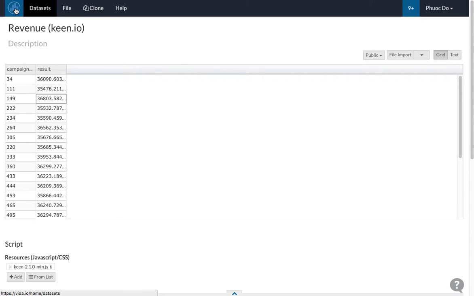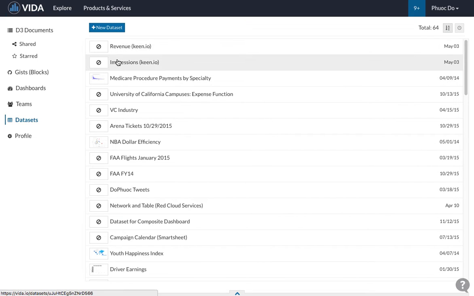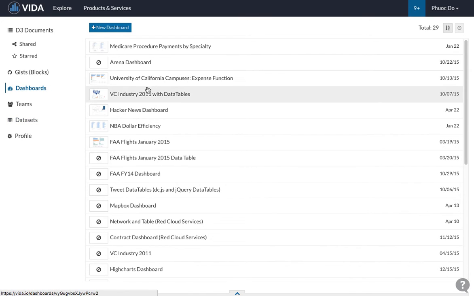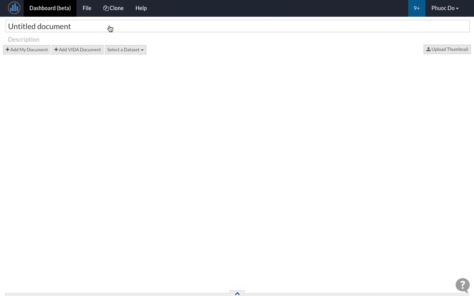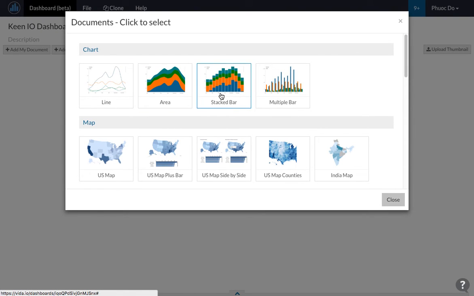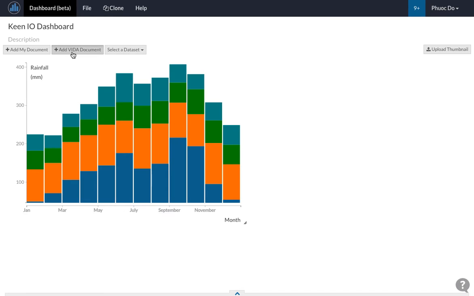Okay, so now we have two datasets, one for impressions and one for revenue. The next thing, I'm going to head to the Dashboard tab, and then I'm going to create a dashboard. I'm going to call it Keen.io Dashboard. For this dashboard to present the two datasets that we just created, I'm going to use two bar charts. In this case, I'm just going to put in two stacked bar charts.